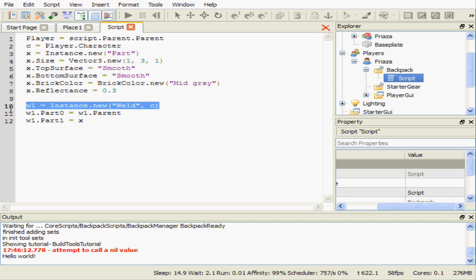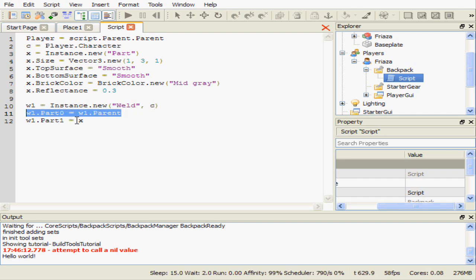So insert the instance of a weld, parent it to whatever you want to weld the item to. Like gluing a poster to the wall, this is your wall and this is your poster. In this case I am going to weld it to my right arm because I don't want to weld it to my parents, I mean my character, because that would be stupid. It needs to be a brick, so right arm's a good choice.